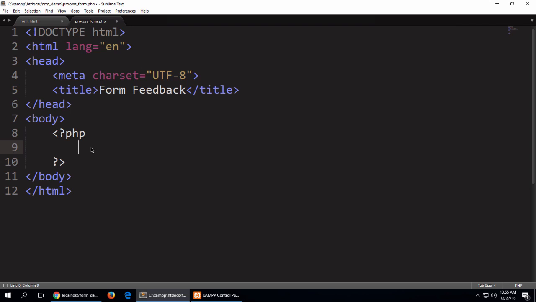So let's get started. Let's say that the user attempted to fill in the form, and they forgot to enter the name field. So how do we, in PHP, determine or check to see if they did, and if they didn't, give them some feedback?